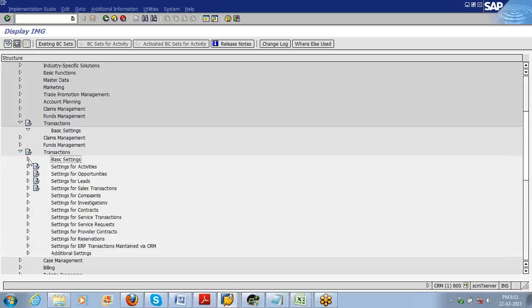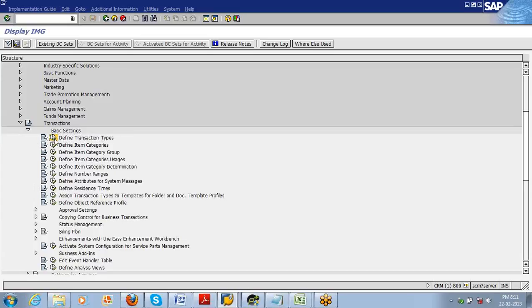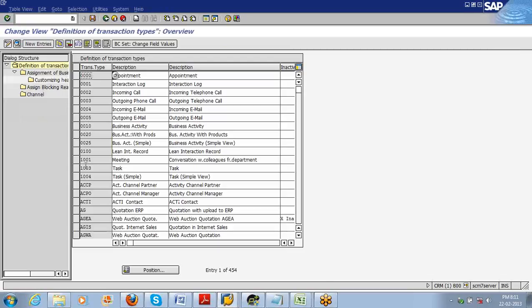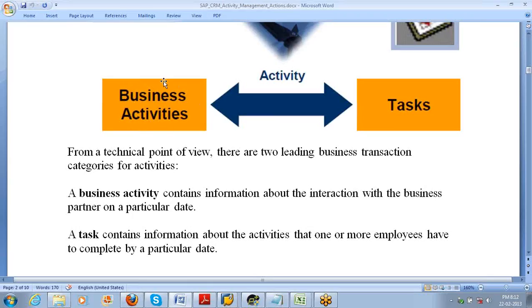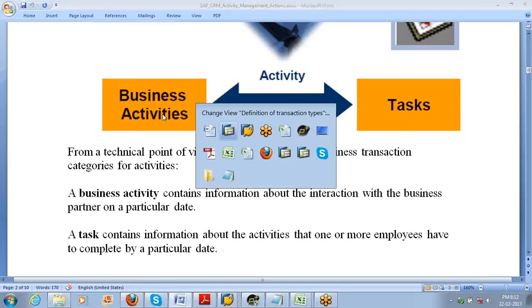So basic settings, define transaction types. Let's choose two things. Let's see an appointment first, then we'll see a task. Okay, so I'm just choosing appointment first and going to details. When I choose appointment, here the leading transaction category shows business activity. So that is what is here. A business activity comes under one area, that is, a leading business activity. For example, appointment. So appointment comes under this business activity.